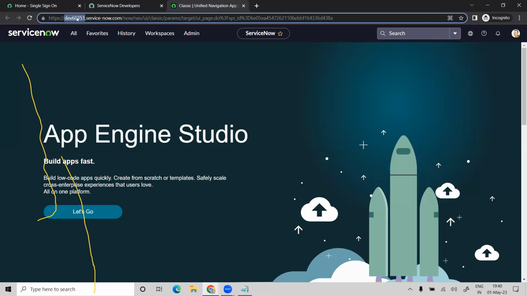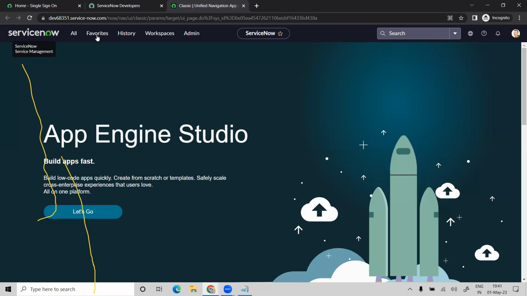As a developer, for sure, you need to have an admin role. Roles, users, and everything we will discuss tomorrow, including how to create roles. Before going into that, I need to go through the options available here. See, this is a banner frame, which we call the ServiceNow all, favorites, history, workspace, admin, and everything we have, right? So this is the banner frame.